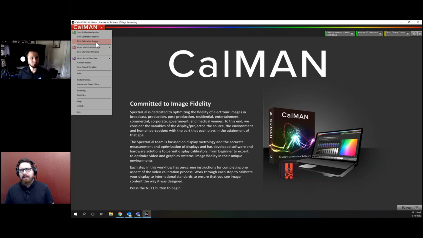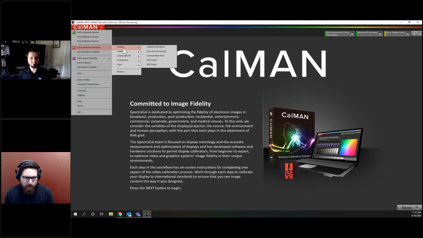Now, if you were just calibrating your own TV, or you just want to do some testing, or you don't need to enter the customer's information because you're not on a job you're going to deliver, you can just go to open workflow template and select which workflow you want to open, without doing the start calibration session and entering all the information in. If you just want to quickly go in and measure the display, or you're in your own bedroom and you're trying to tweak your TV before you watch the latest season of Ozark or something, it has that ability to just jump right into a workflow.